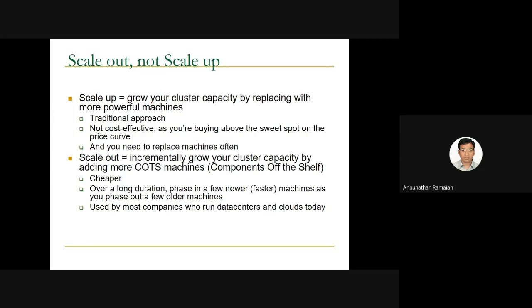What is scale up? Grow your cluster capacity by replacing with more powerful machines. Traditional approach, not cost effective, and you need to replace the machine often. For example, today you have a Pentium machine with i3, then i5 is coming, i7 is coming, i9 is coming. So every time you have to replace.